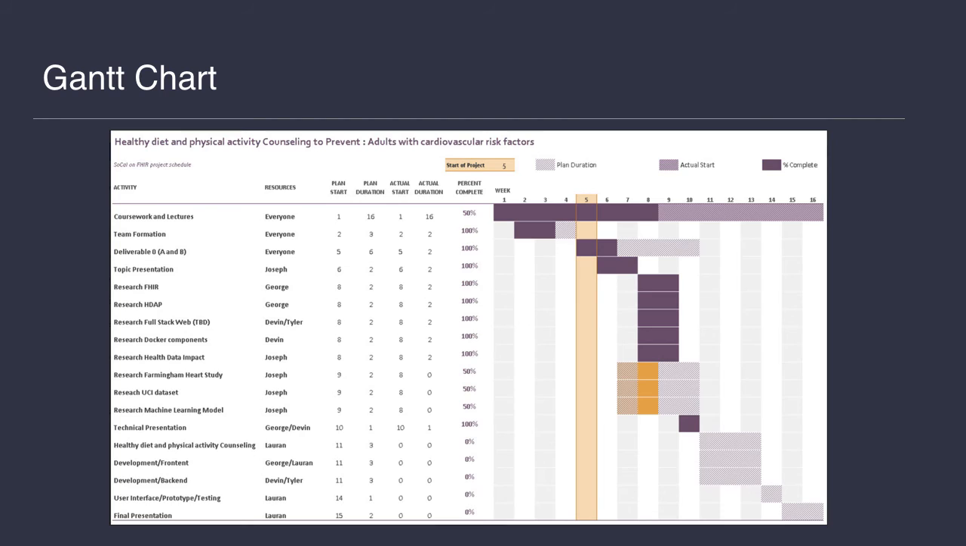Our updated Gantt chart shows our latest completed activities and activities going forward. We have specific members assigned to their given tasks with a planned timetable of completion. For our counseling process, we have Lauren, who will have a 3-week planned date of completion. For the front-end development, George and Lauren will have a 3-week completion date. Our back-end development will be completed by Tyler and Devin with a 3-week window of completion. For QA, we have Lauren assigned for a 1-week completion date.